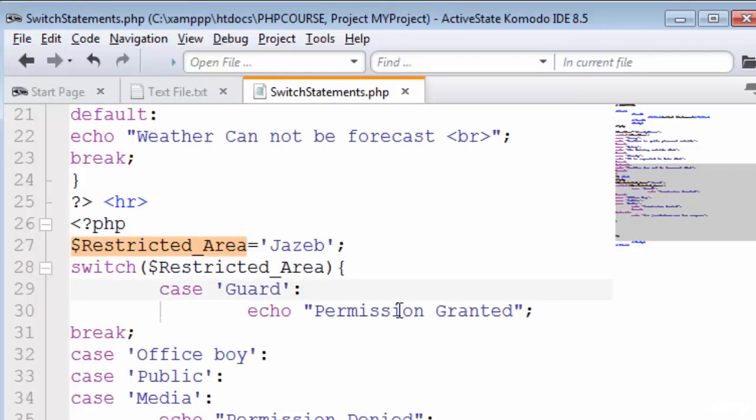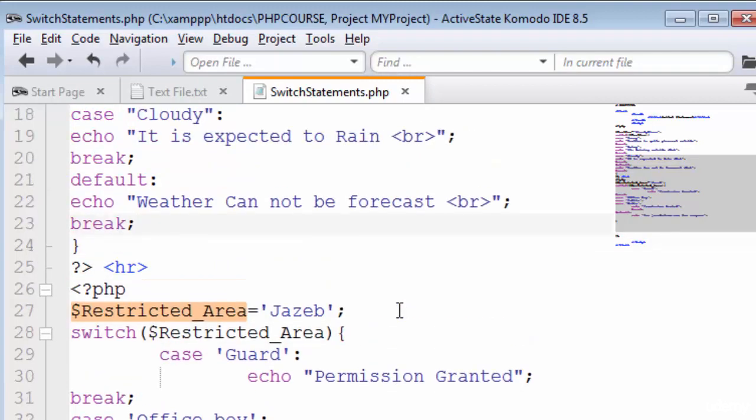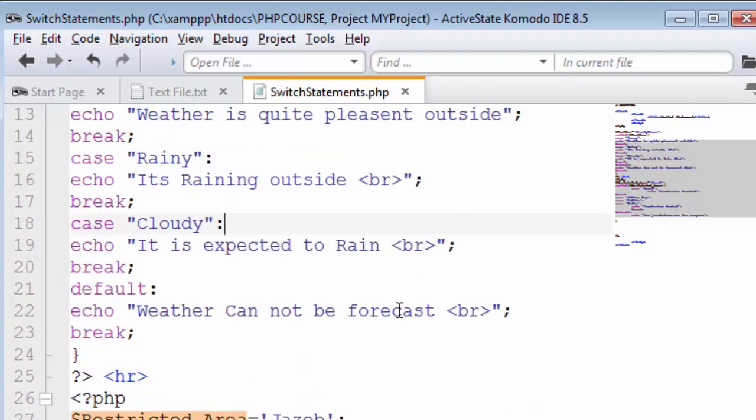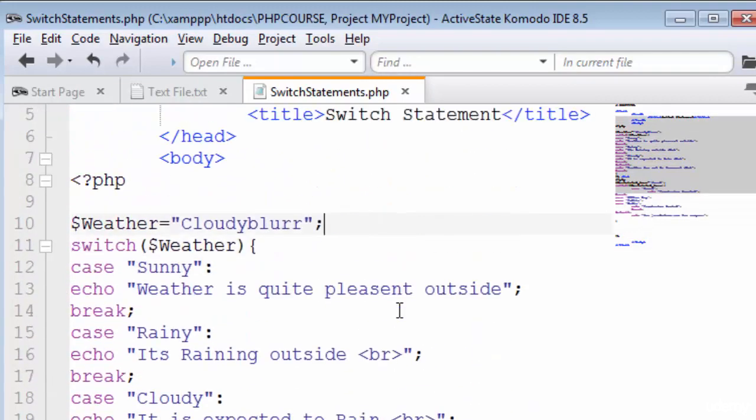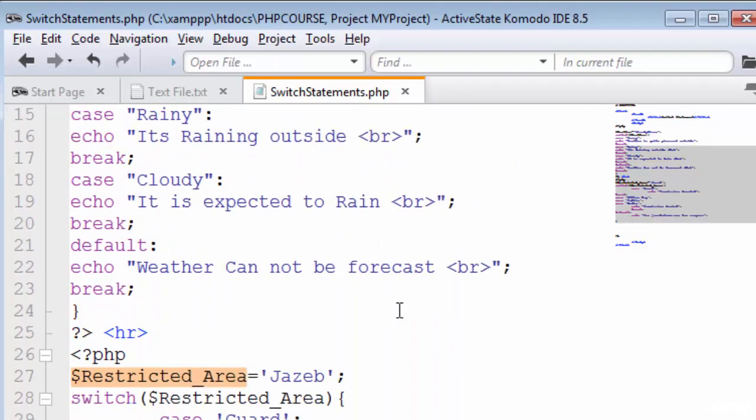So this is the quick intro to our switch statements, by using some real world examples of weather and some practical examples of giving access to our users by using multiple same case statements. See you in the next lecture.